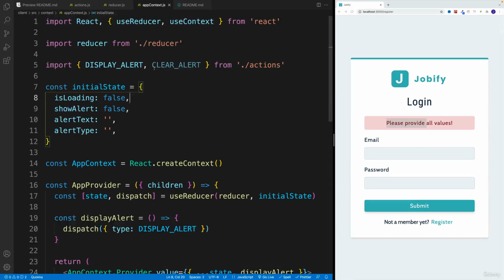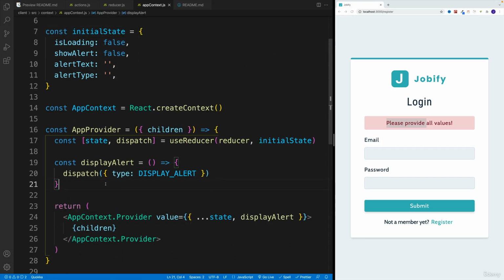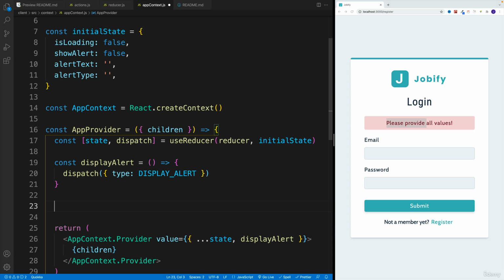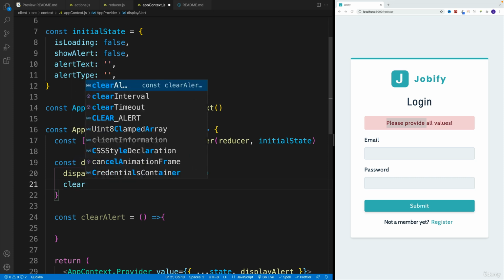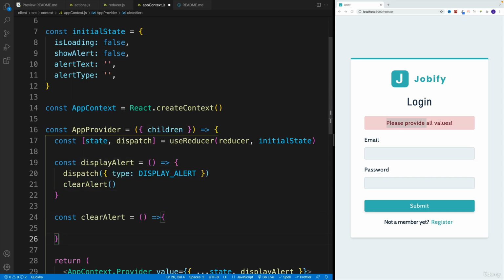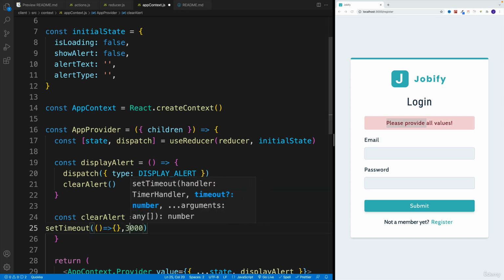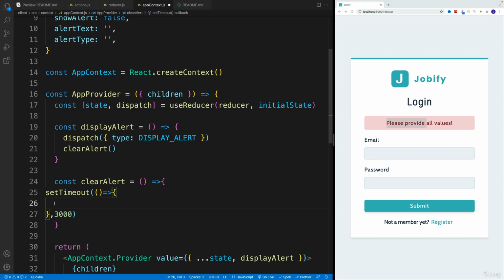And then lastly, remember, we have app context, correct? So let's navigate here. First, we want to get the clear alert one. And then right after the display alert, let's first set up the function. So clear alert. And I guess I need to start with const. So clear alert function. And then inside of the function body, this is where we'll have our set timeout. So before we do anything, right after dispatch, let's call clear alert in the display alert one. And then in here, what we want to do is go with set timeout. And then in whatever time, we will dispatch the clear alert. Again, in my case, that is going to be in 3 seconds.